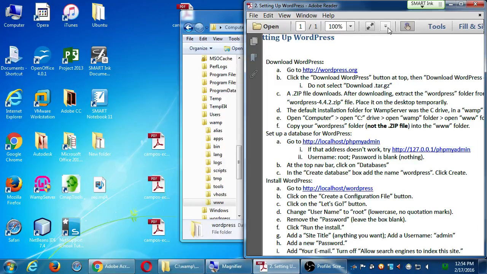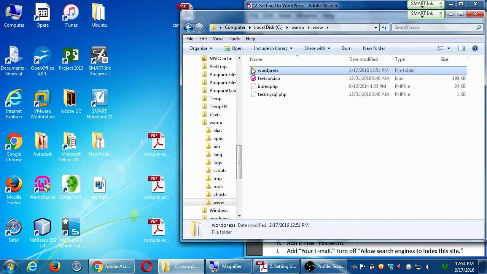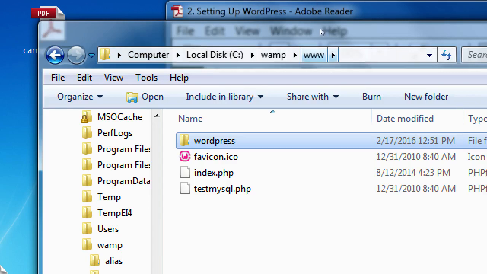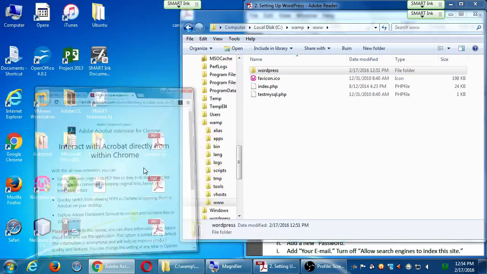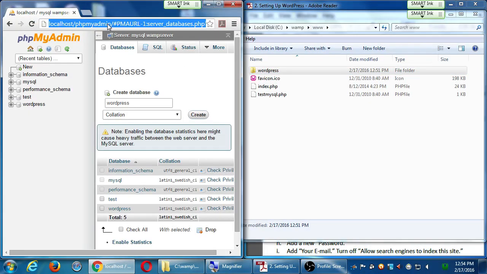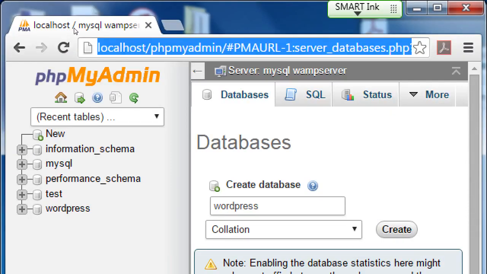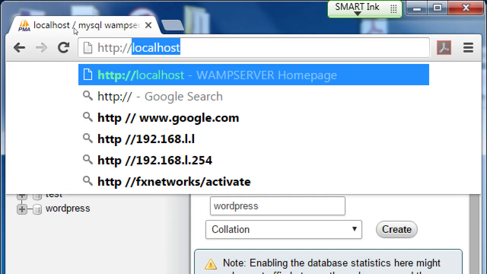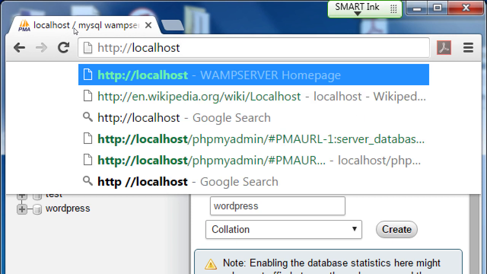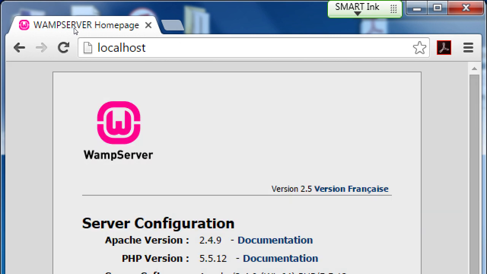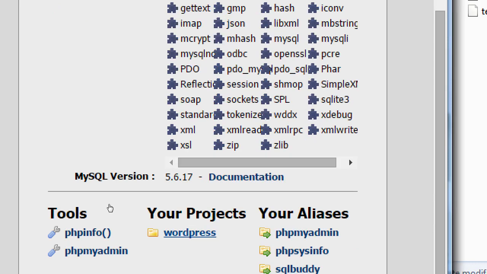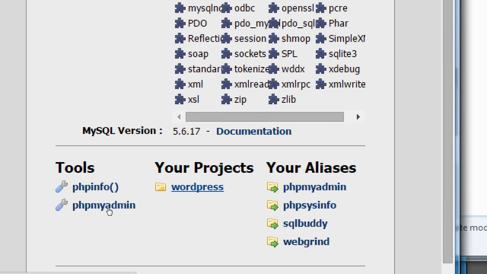All right, so we've got the folder now of WordPress inside of the www folder, and now WAMP server can find it. If you go back to your window of WAMP server, so I'm going to go back to my web browser and I'll go back to the address http://localhost. Remember, localhost always takes you back to the main WAMP server welcome screen. So let's go back to that address. And once you go back to localhost, you will see at the bottom projects. Now it says that you've got a project here.